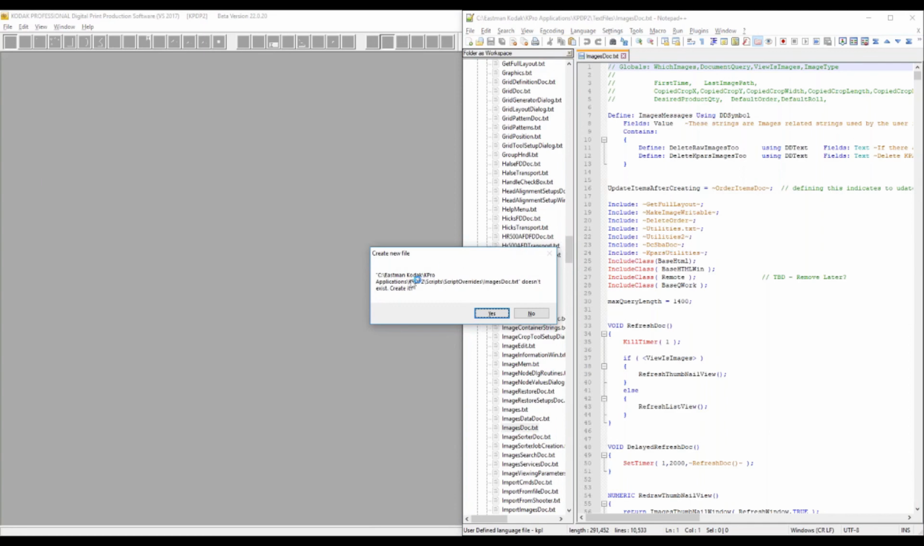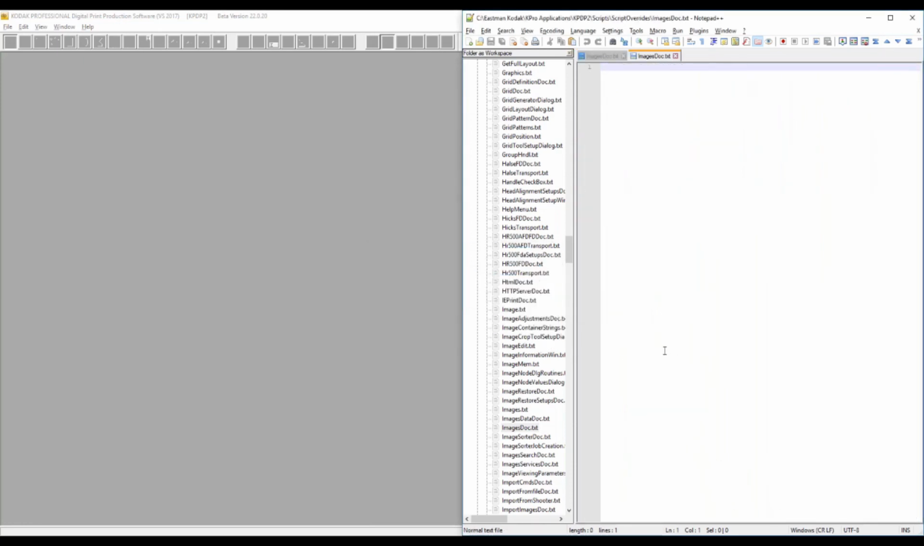And it's telling me, first of all, it figured out I'm in images doc. So it wants to create the script override in the right place for images doc, and sure enough, it did. It's in scripts, script overrides, images doc. Now I don't currently have one, so it's asking me if I want to create it. If I did have one, it would just open it up. So here I have my script override.